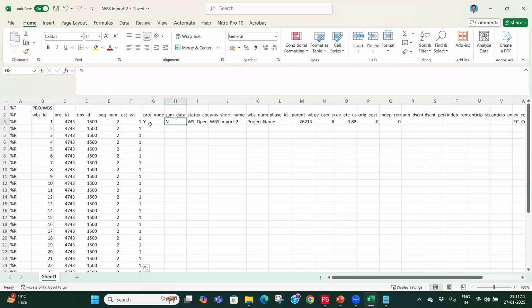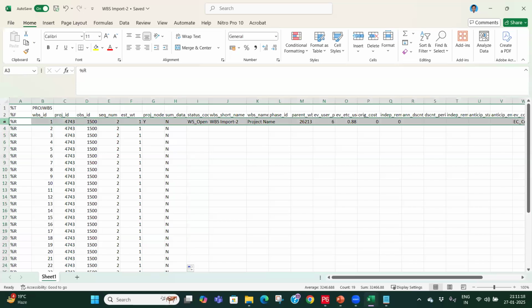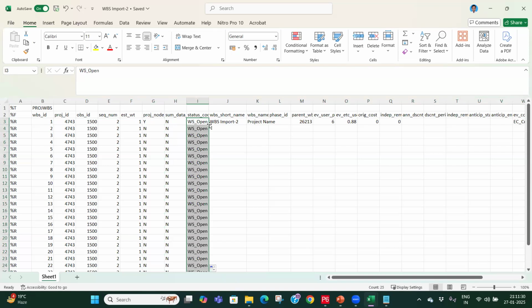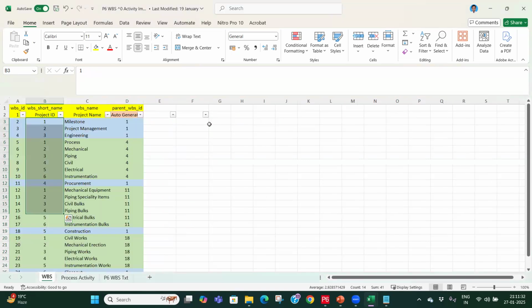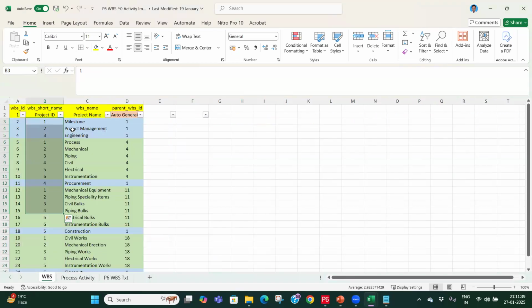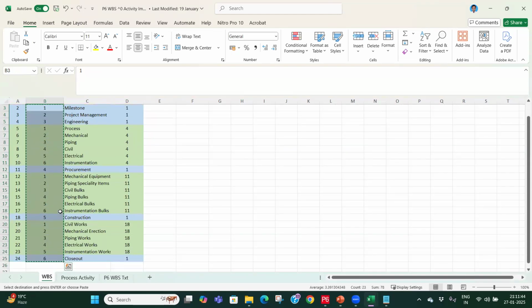Now you have to be careful over here. This one also you can drag. This is yes and no. This is actually the project node, actually the project name. So you have to keep it yes, and the rest of the things you have to keep no. And then this one also you drag down, and then we have this WBS short name.